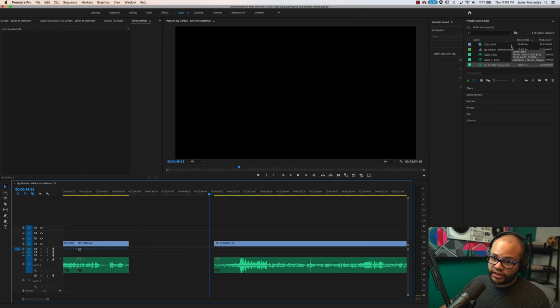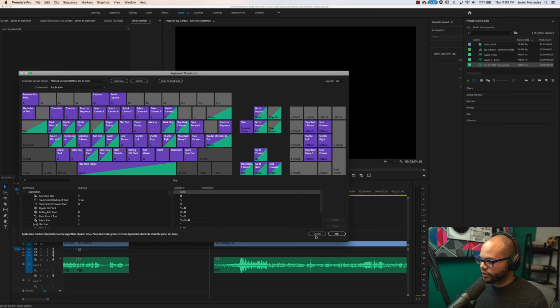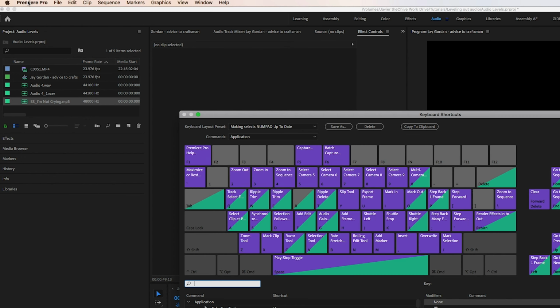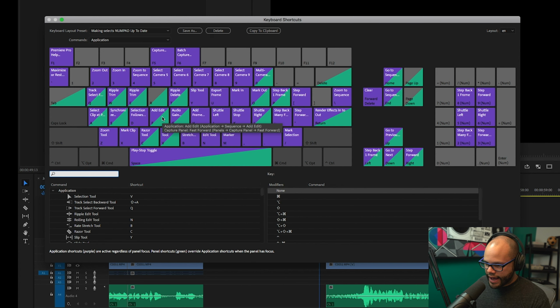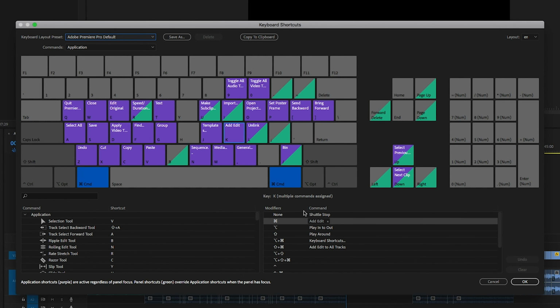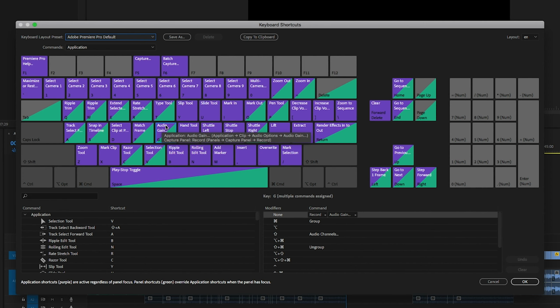For me, what I've done is I've switched these hotkeys, and I'm going to bring up my keyboard shortcuts if you would like to know how to do that. It's just Shift Command K or go up to Premiere Pro. And my add edit is on F and my audio gain is on G. For those that want to remain with the Premiere Pro defaults, Command K will do add edit and G is the same for audio gain.